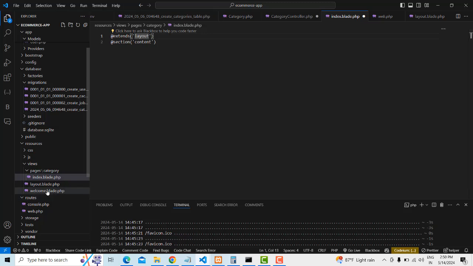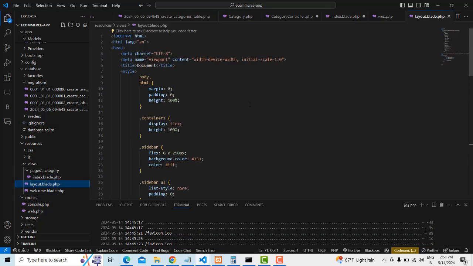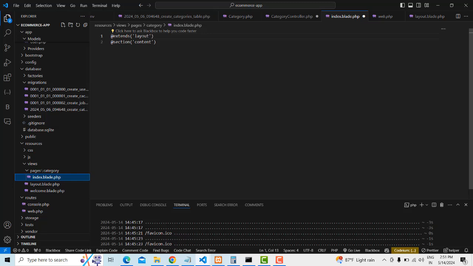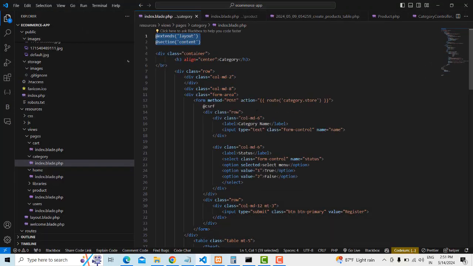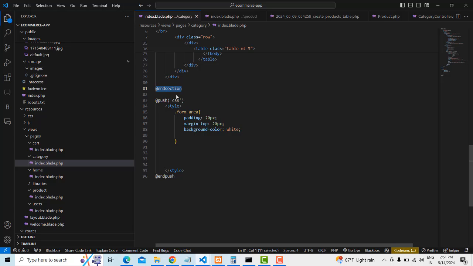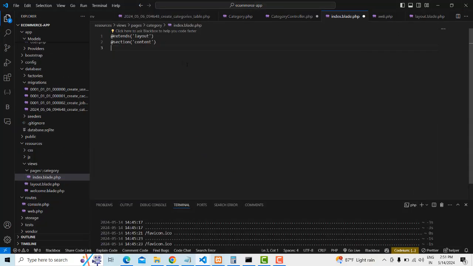This is the layout, we have already created the layout. In this layout, we have a yield content. This yield content is where you write the content. So all the layout things will be here, and this is the content which will be here. When you create a page, you have to write the content in the section, and close it with section and end section.